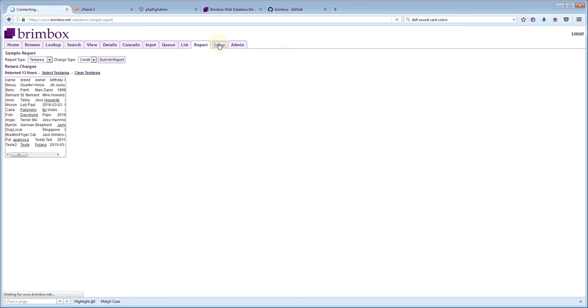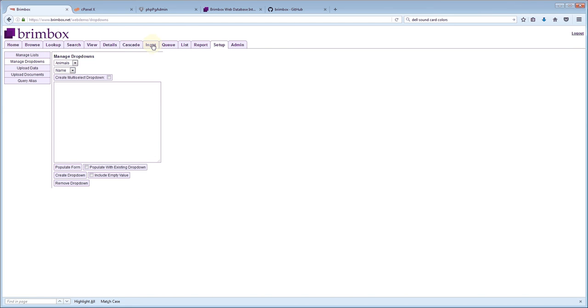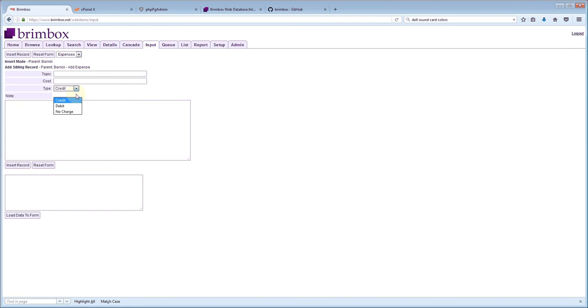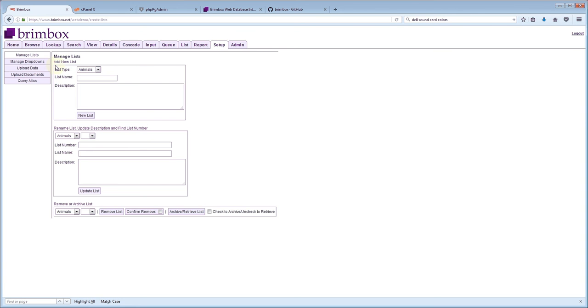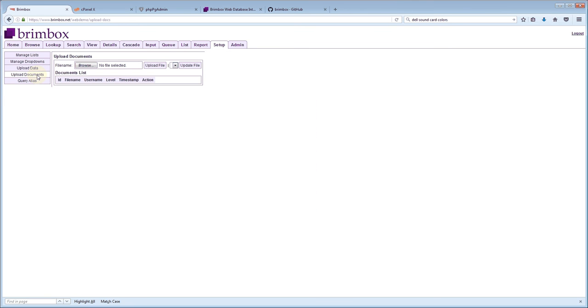The setup tab is only available to super users, and you can manage drop-downs. That would be on the input form, if you see this as a drop-down and you want to manage that, you can do that with the setup tab. You can upload data. It has automatic data uploading, and some of my clients have automatic feeds to it to just put their data in here. There's a documentation function, and this saves documents outside the file system. So if you have documentation, you can upload the file.